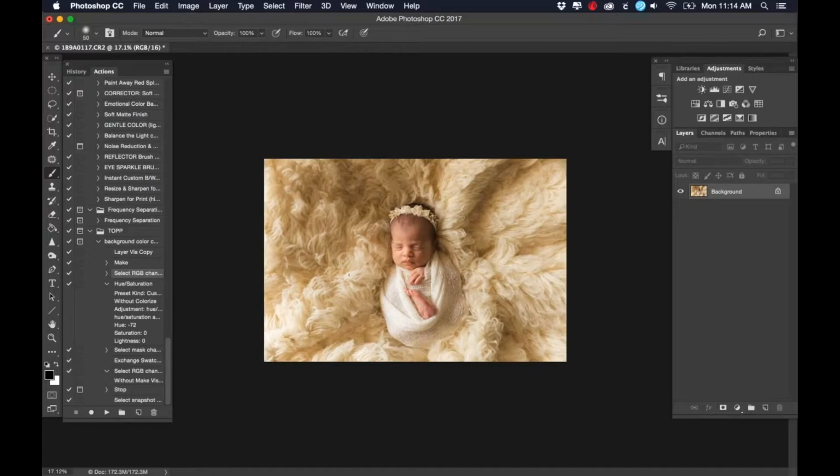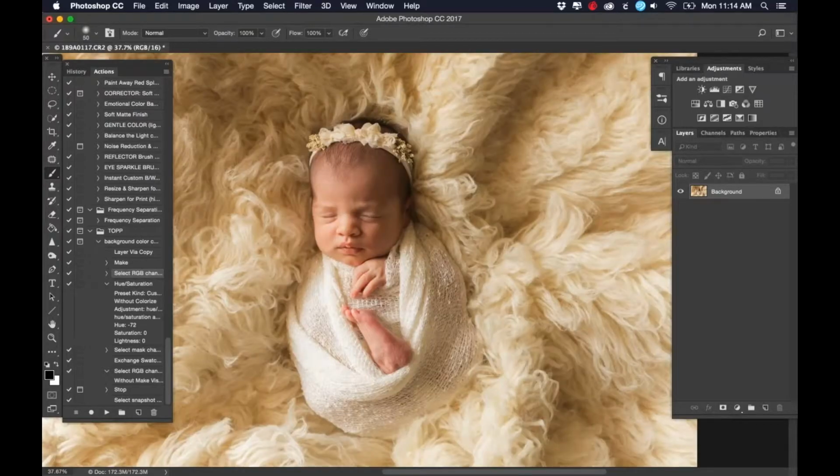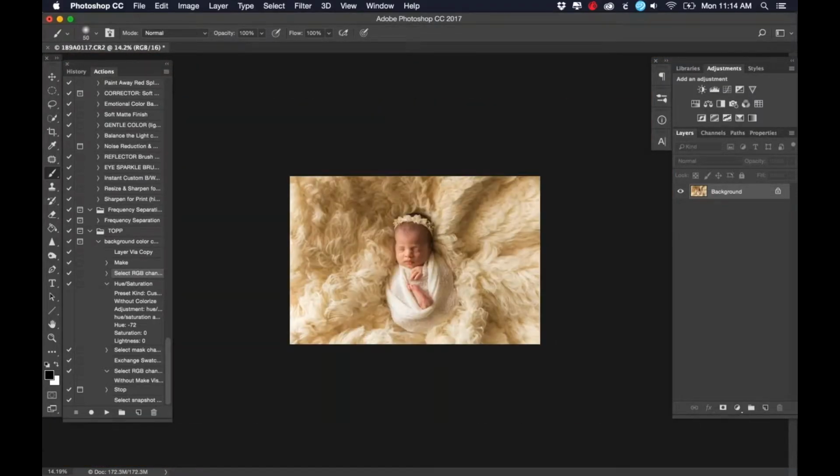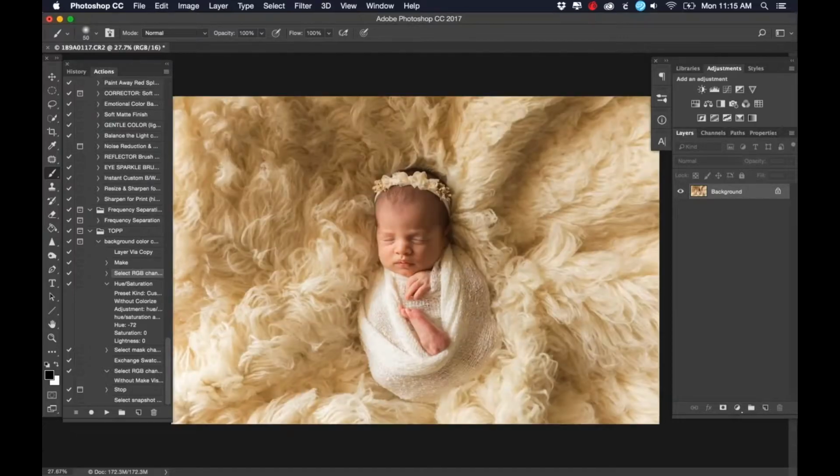It's hard to change the hue of white, but this is a soft off-white color, and it makes for a really nice, easy hue saturation adjustment.